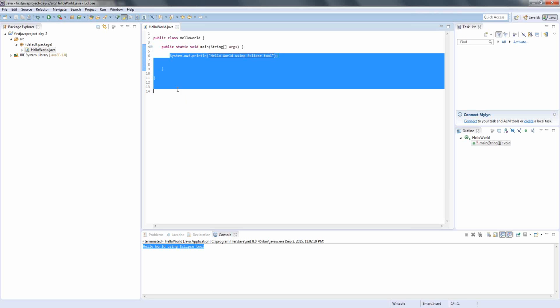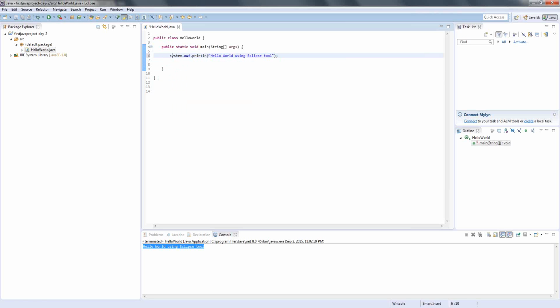If you write it with a small s instead, as you can see here, a red cross will come, and it will say system cannot be resolved, that it does not understand what exactly system is. So Java is a case sensitive programming language, so you need to take care of the syntax of what you are writing. The keywords, I think you can go through the list of Java keywords on the internet and find out. It's not like you need to remember these things.